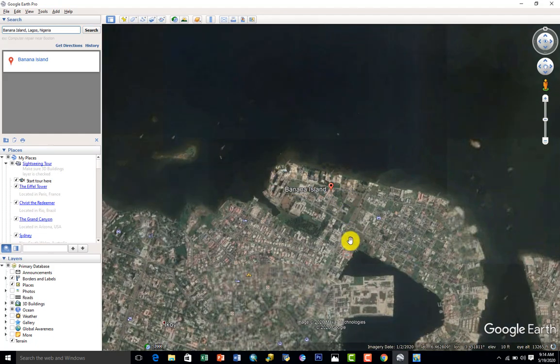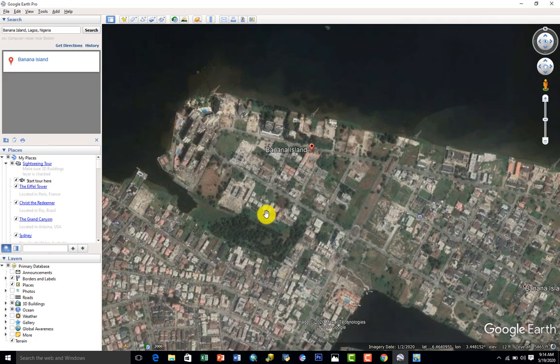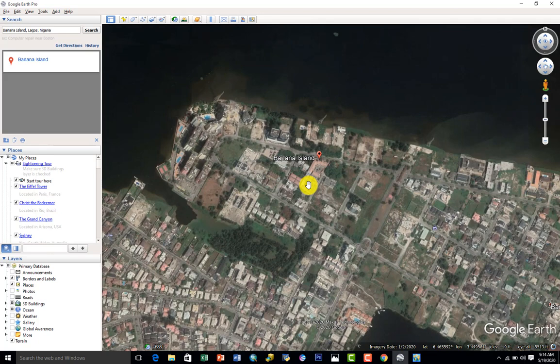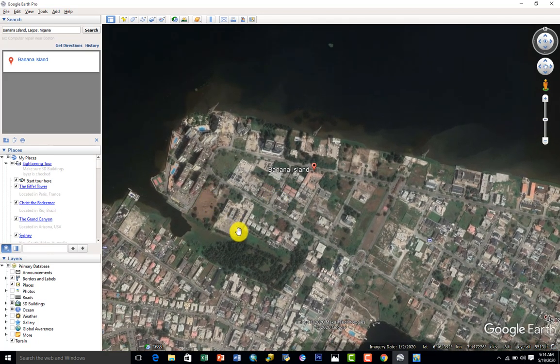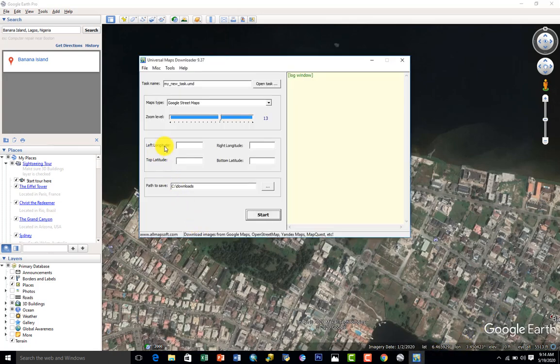Then here, as you can see now, this is Banana Island. It's one of the most beautiful and most expensive estates in Nigeria. Then what we're going to do now is get the source for the left latitude and the top latitude.